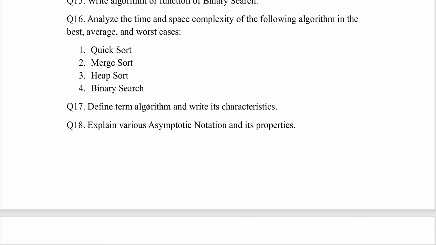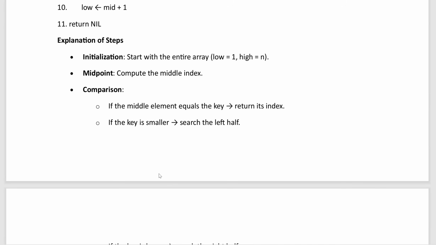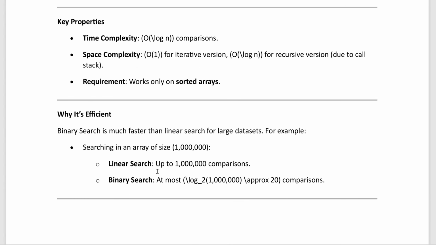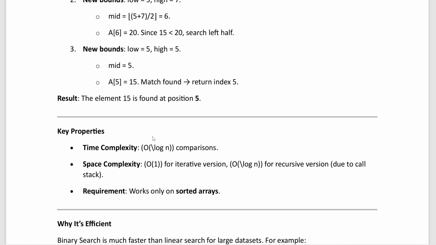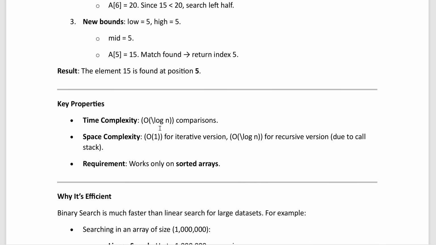Now we are going to solve problem number 16. Analyze the time and space complexity of the following algorithm in best, average, and worst cases, right? Question number 16. Let me complete this binary search first.